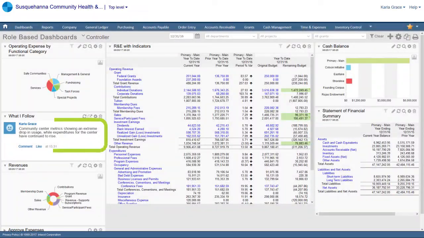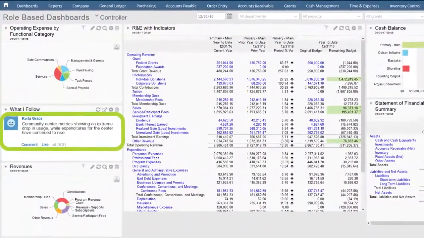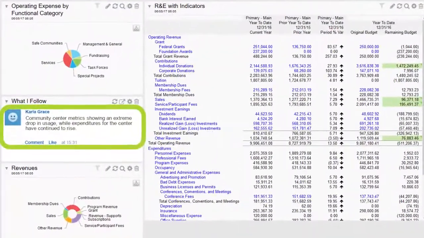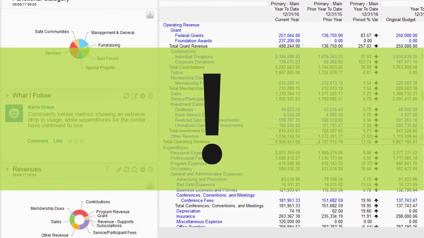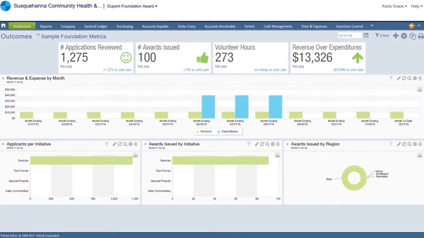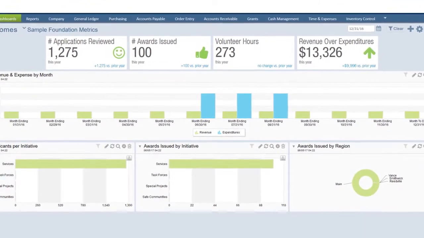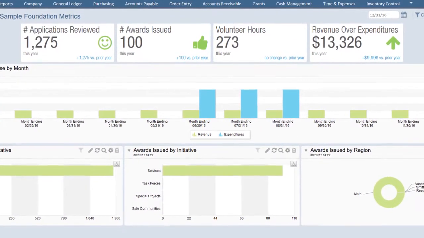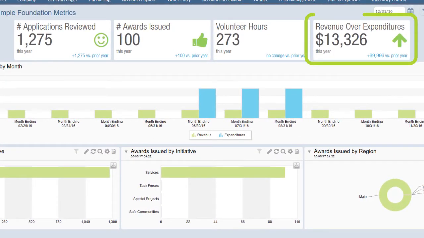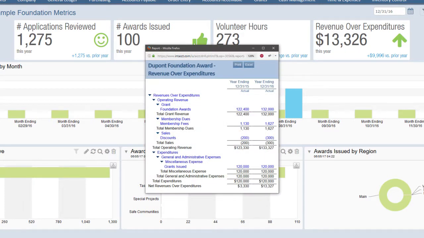Conversations in Intacct Collaborate indicate that an increase in downtown business development has created a reduction in the number of people using the community center. A special board meeting has been called for this afternoon. We start with a built-in role-based dashboard that instantly captures financial and operational information for the organization, in this case the foundation. We can see that operating expenses are within budget. Drilling down, we see the detail and see that the fund remains adequate to support the mission.